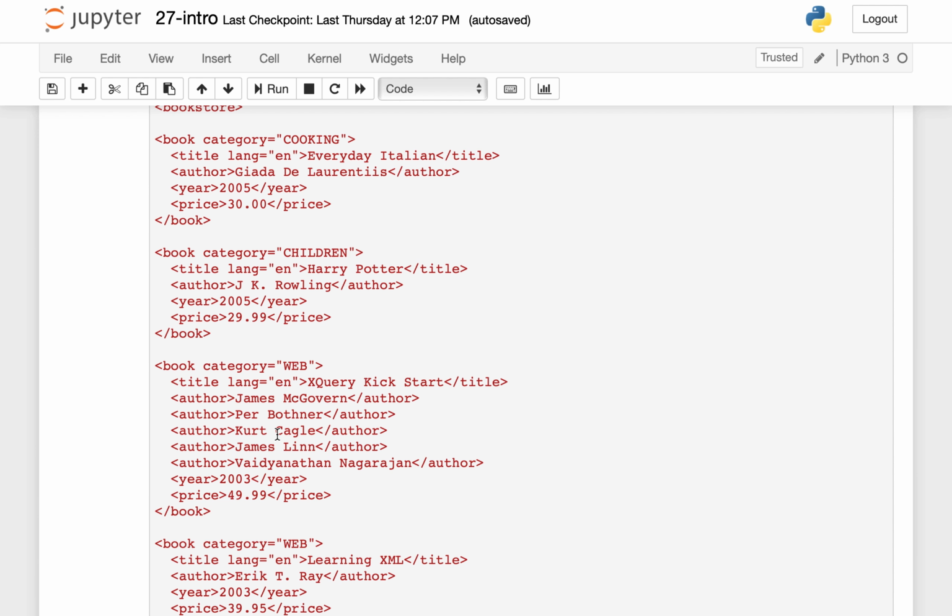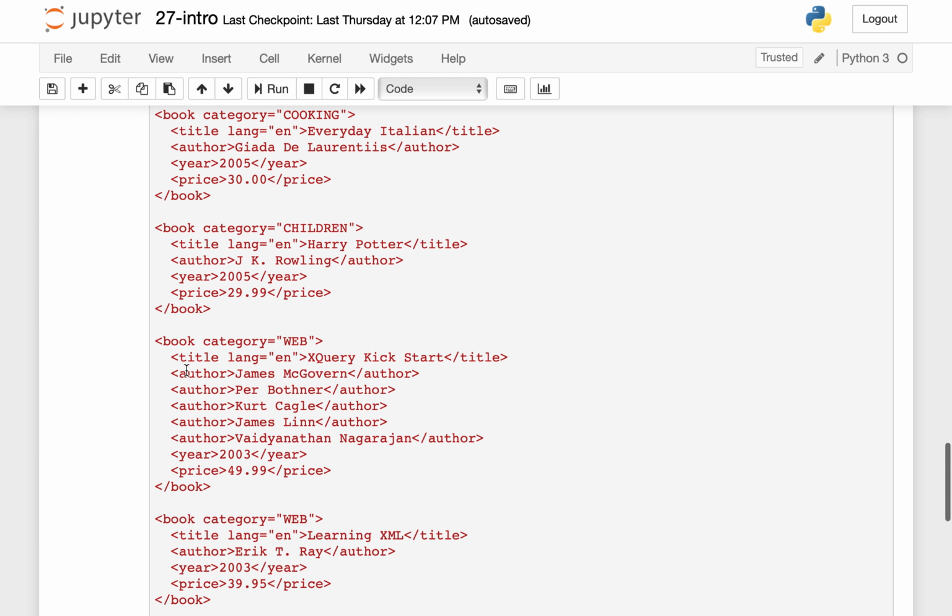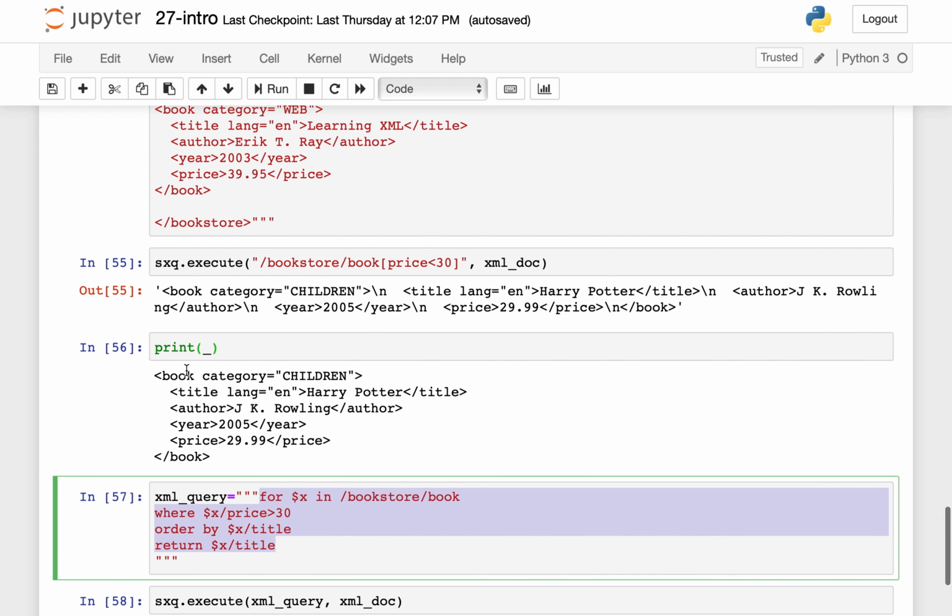So that ends this presentation of XML, and next time we will look at interacting with HTML and reading and parsing HTML documents.